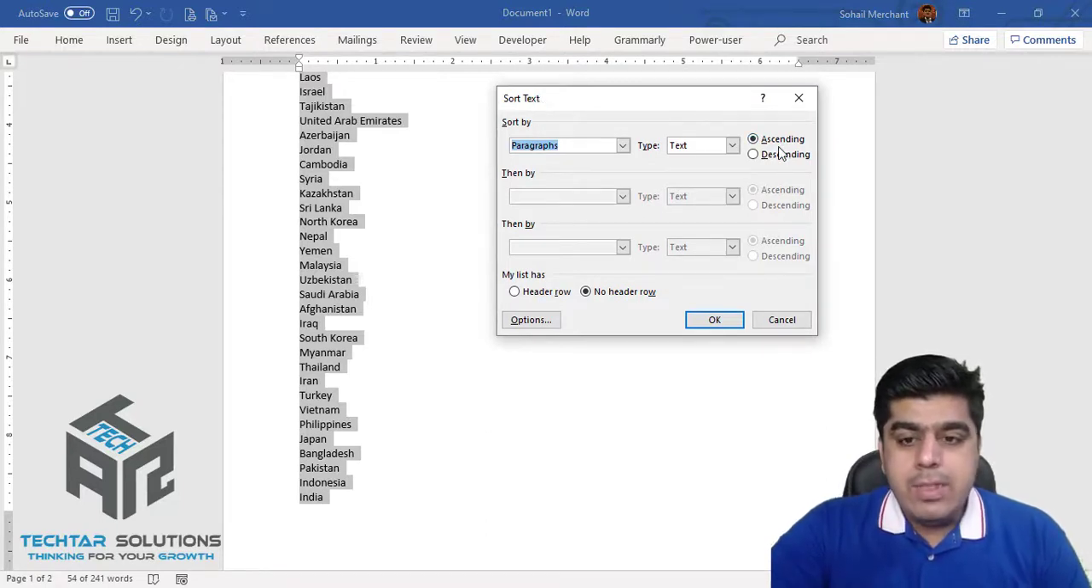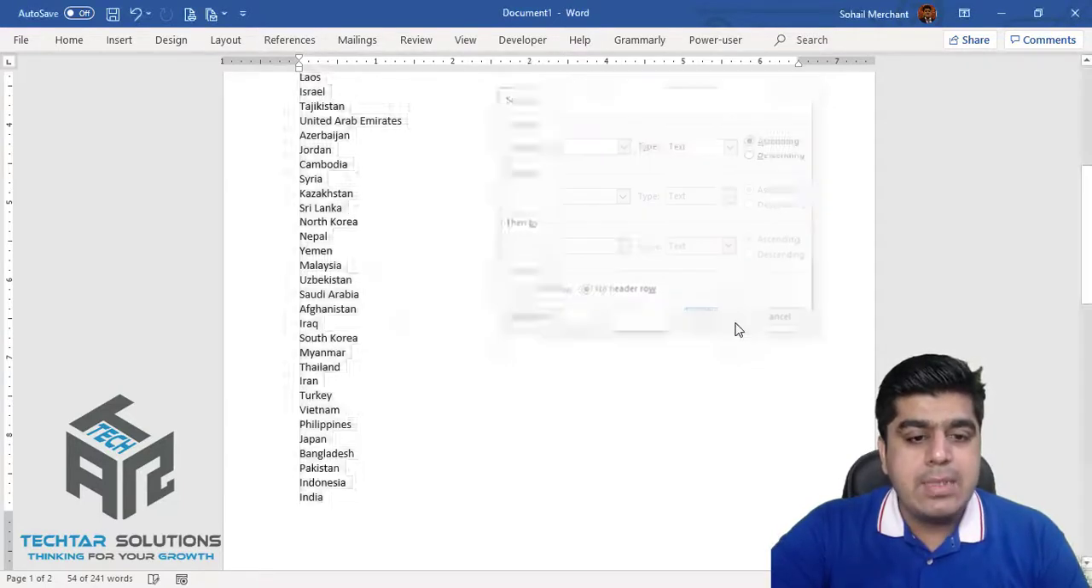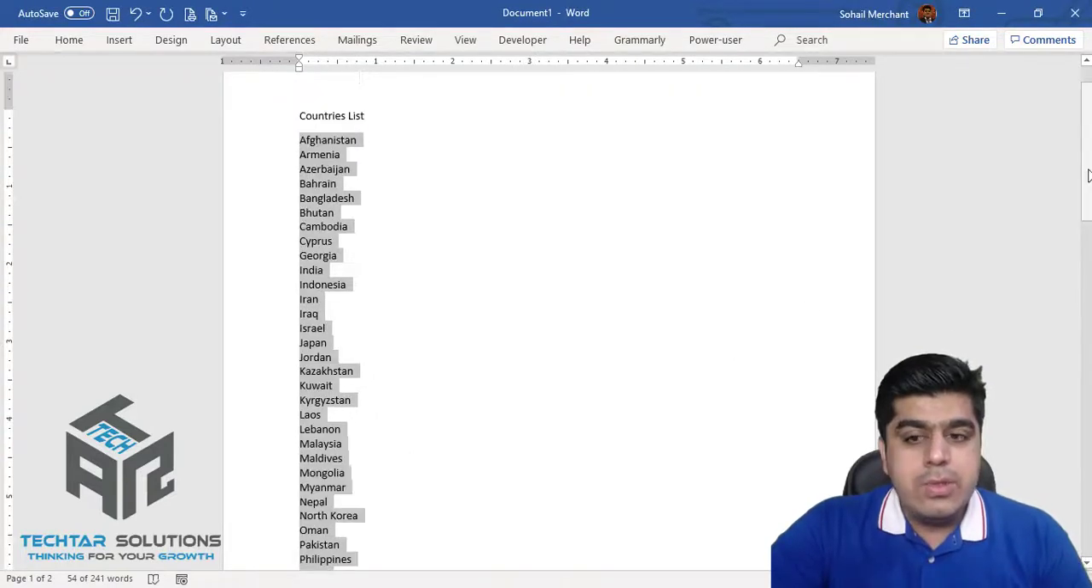Now you have the option to sort your list in ascending order or descending order. Right now we are interested in arranging this list in ascending order. So select it and press OK. You can see that the list has been sorted into ascending order.